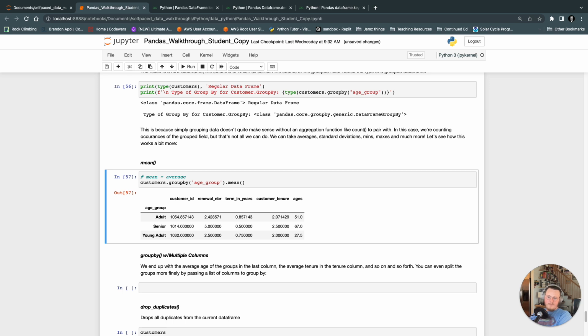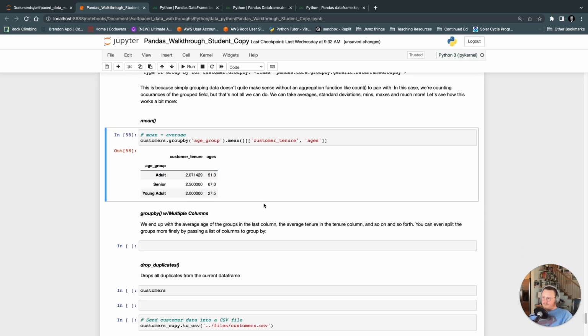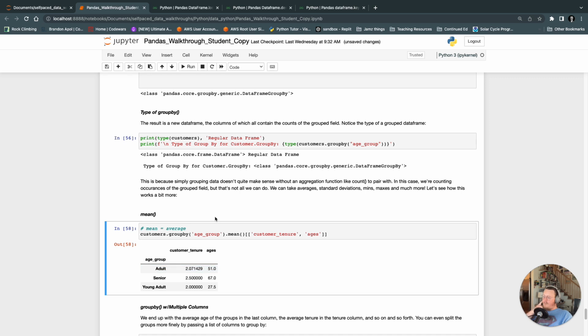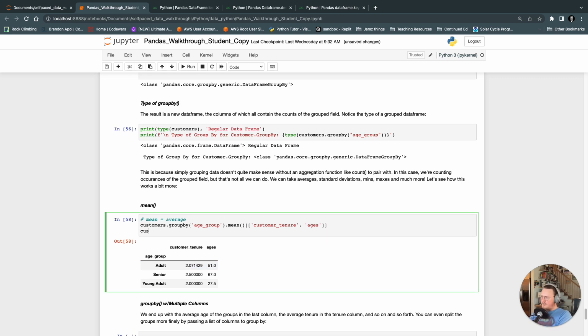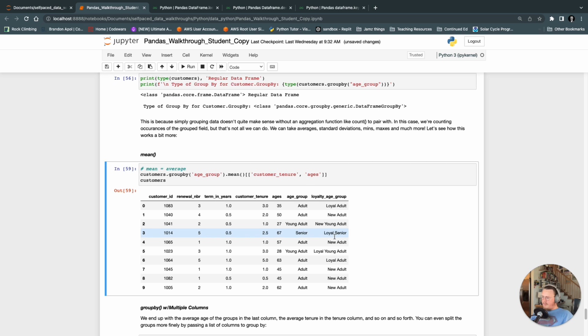Okay, so we've got that. What if we only want to pull back a couple columns, right? So we've got the averages of all these different things here. The average of the customer ID, which is kind of not very useful. But what if we just wanted to look at the ages and the customer tenure, right? And so what we can do is we can now just index to those. So we can say customer tenure ages. And sure enough, there we go. We get those values, and those values are actually useful when you get the mean values of those. Keep in mind that it also automatically dropped, if we look at customers, things that were strings.